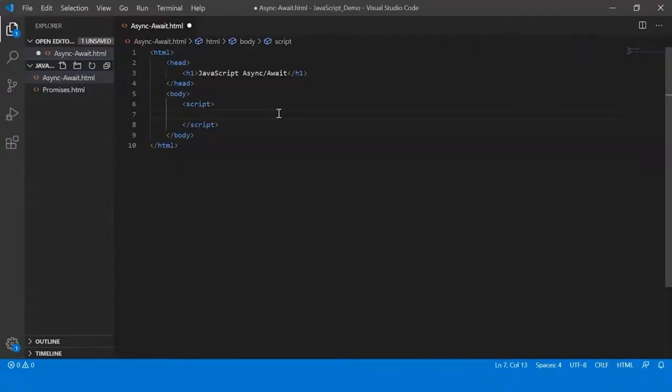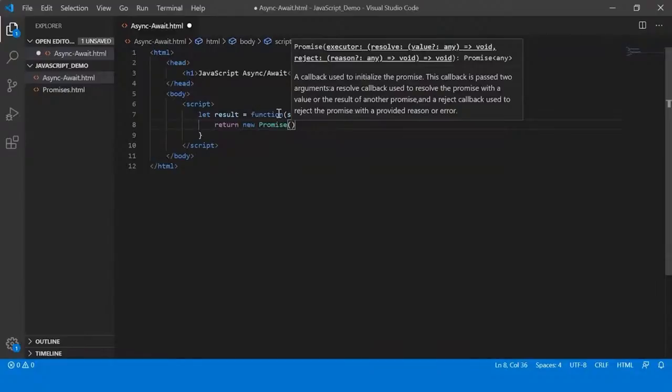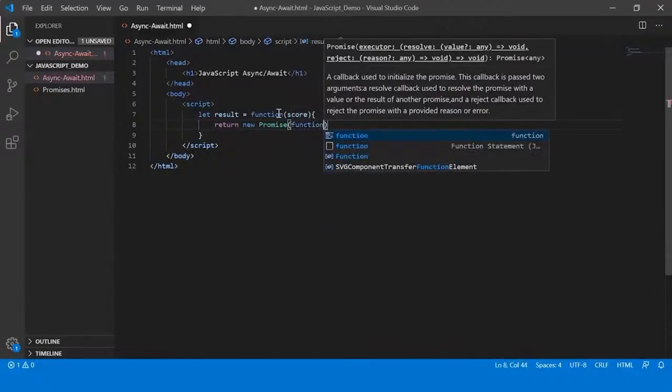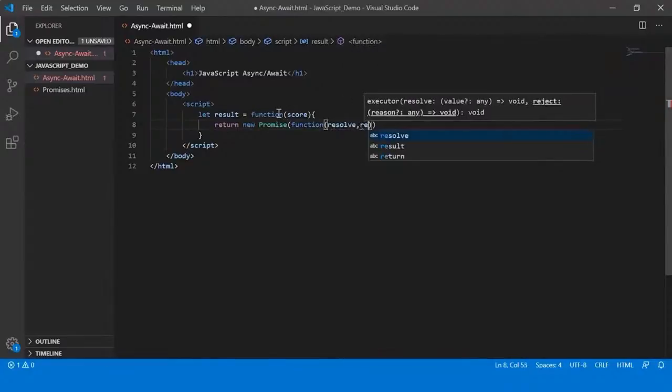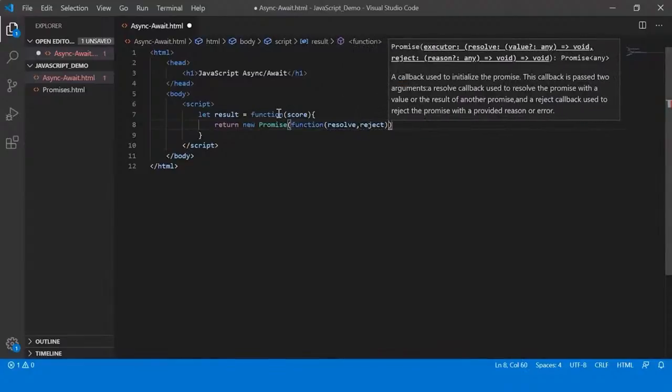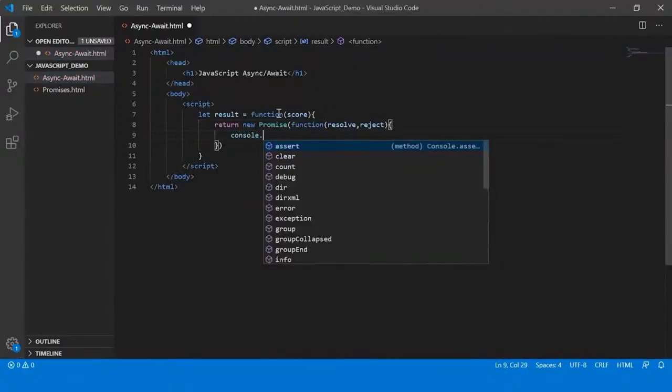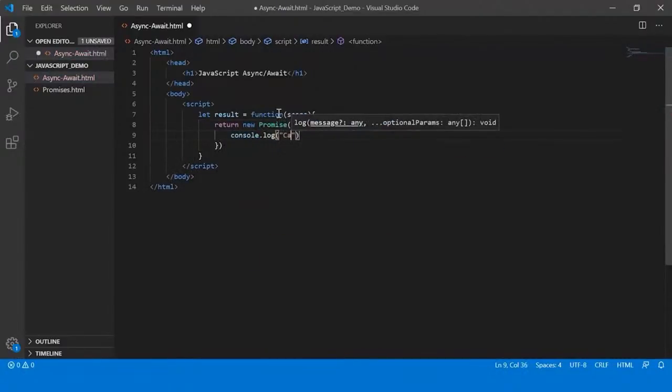Alright, so let me call the variable result, and let's have a function which takes the score as a parameter, within which it returns a promise. So I say return new promise. As you know, a promise basically has a function which takes two parameters, that is resolve and reject. Now I just display a message saying calculating results.